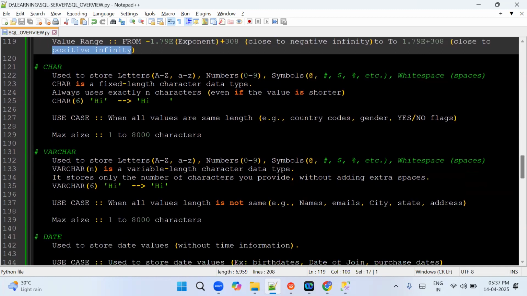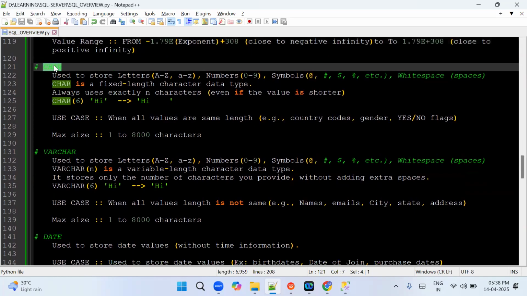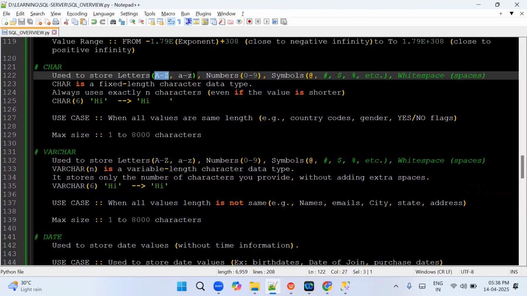Next, we have the char data type. Char is used to store letters. What is the purpose of the char data type? It is used to store letters, capital A to Z, small a to z, and numbers also, 0 to 9, anything, along with symbols and white space. If you want to store any one of these values or all the values, we have to use char. Char means any character it will store, but it stores in a string format.